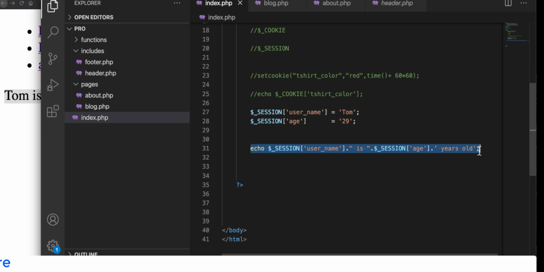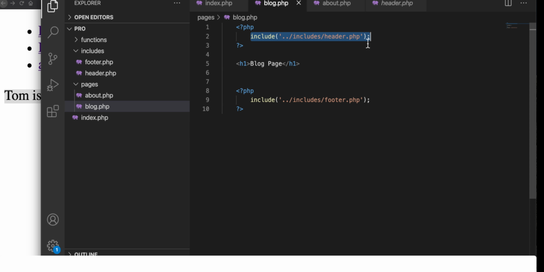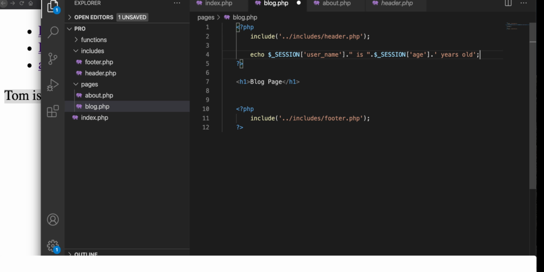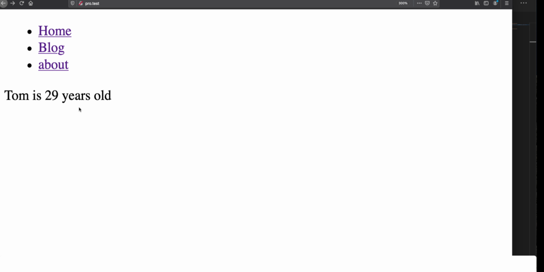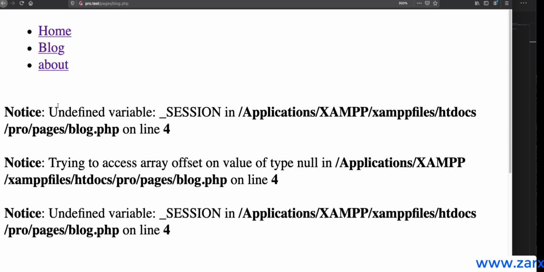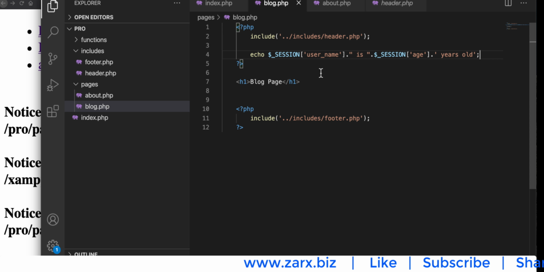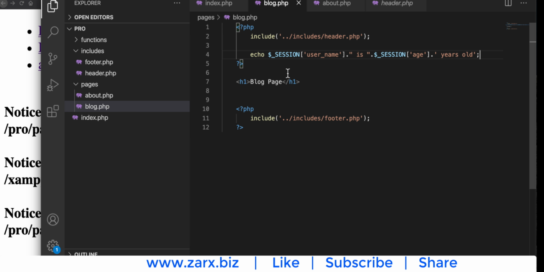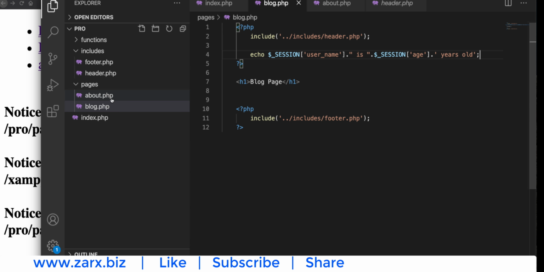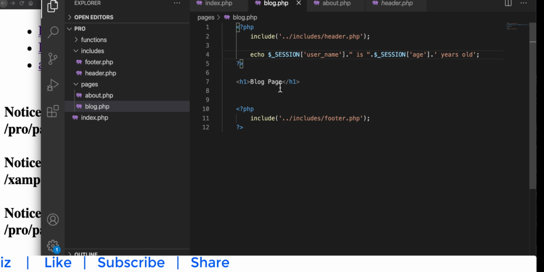If I copy and paste this into the other files, let's have a look at what happens. I put it in here, refresh, and then click blog. Now we get undefined variable $_SESSION. That's the issue. To fix it, what do we need to do? We need to start the session on every page of our application.